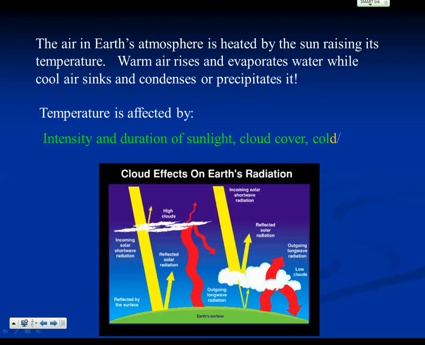So what is temperature mainly affected by? Well, first of all, we know in the summertime there's a higher intensity of sunlight and a longer day, or a longer duration of sunlight.